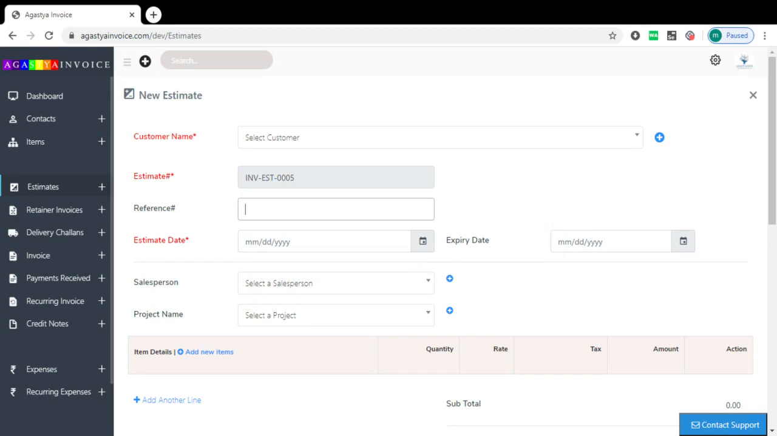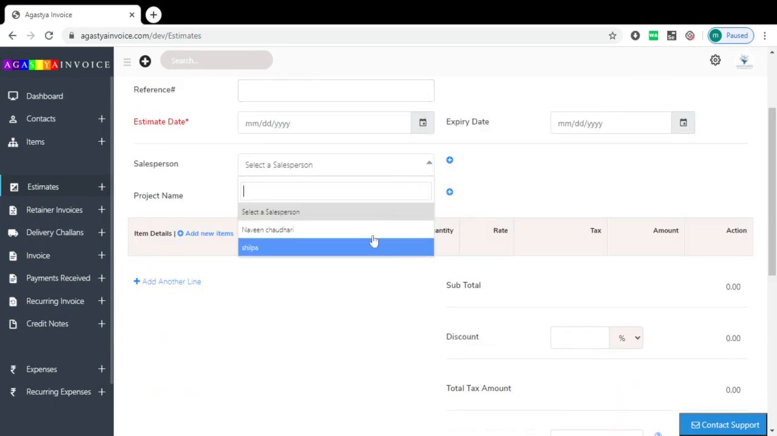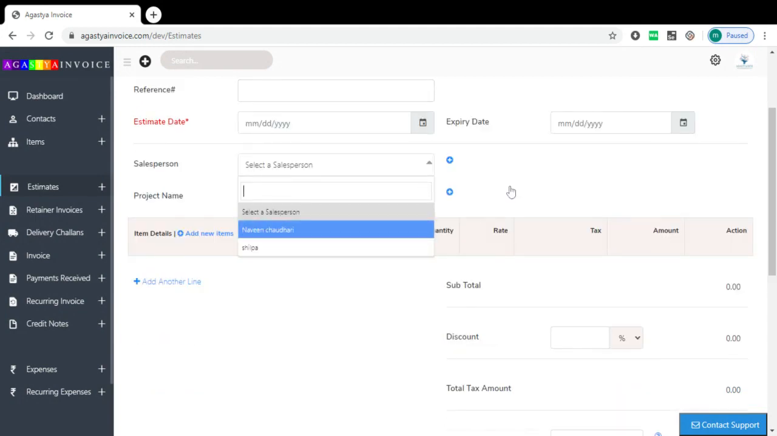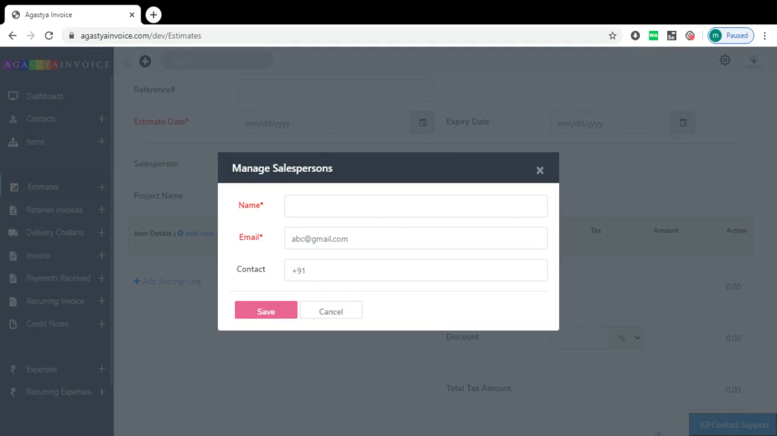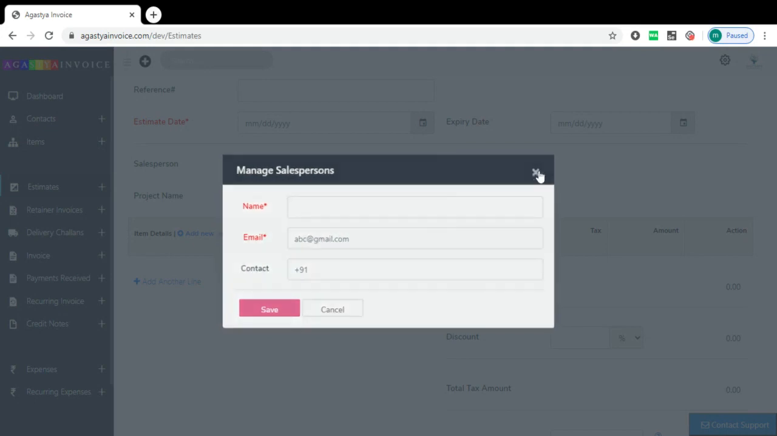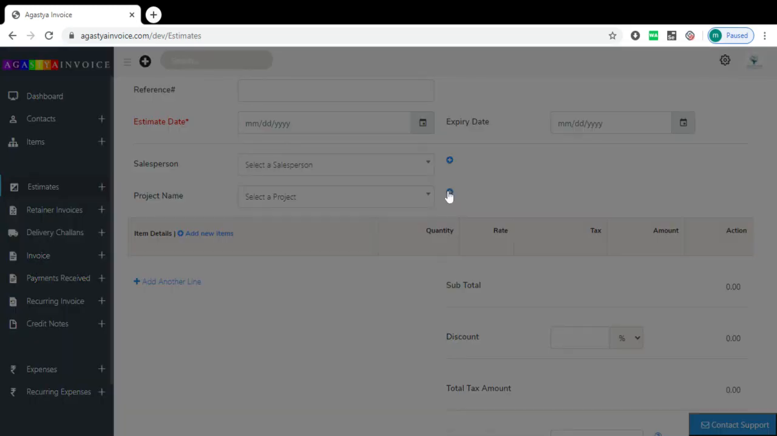Suppose you are generating this estimation today, tomorrow can be the expiry date, like that you can put it, or else today itself as the expiry. Next, the salesperson name, from which salesperson the sale has been done. Or else you can add new salespersons by clicking on the plus option here. Then going to project name, here you can select the project name, or else you can add it directly here itself. By clicking on plus you'll get the product details, and you can add them there.